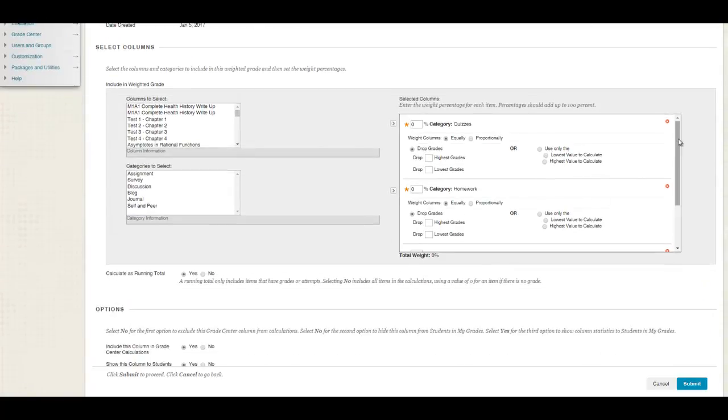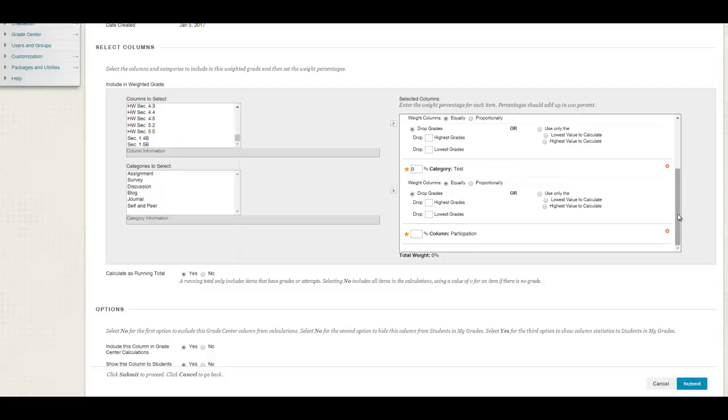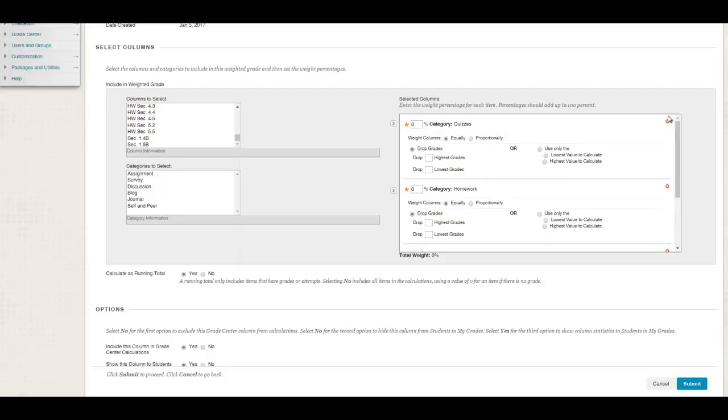So now, let's say we want to add participation to the mix. Well, participation is just a single column, so we can go over here to these single columns, and add participation. And now, here's all the things that will comprise our grade. Notice, since we selected these as a category, we can do things like drop a lowest grade. We can weight the columns, all of the tests equally, or we can weight them proportionally. All that kind of stuff. Now, I think most all of us are going to weight equally, but there's something to be said. If you wanted to weight your quizzes proportionally, you could certainly do that.